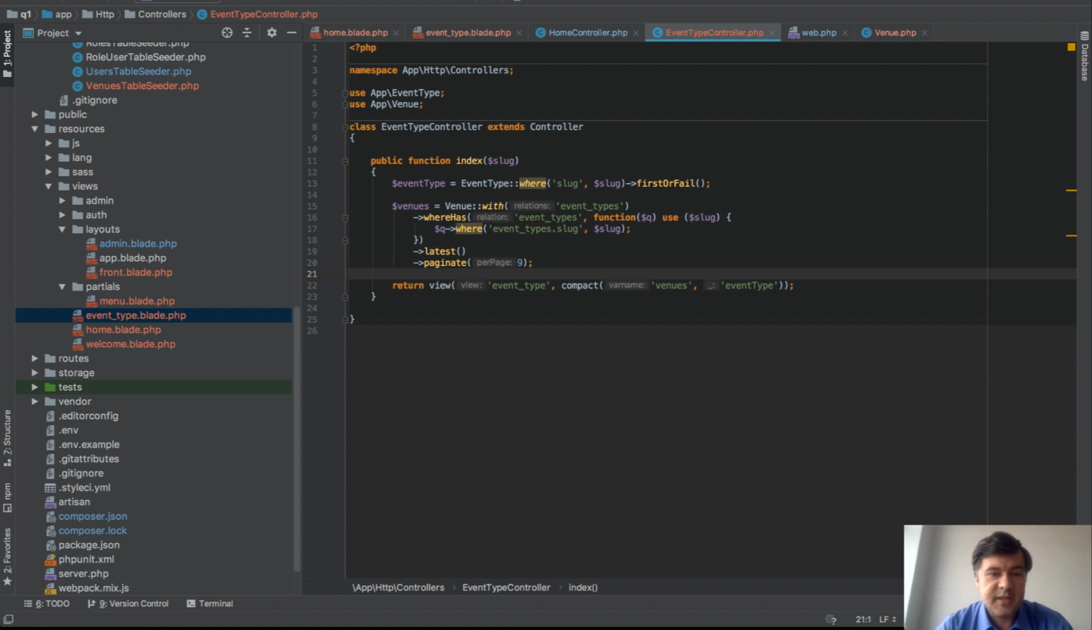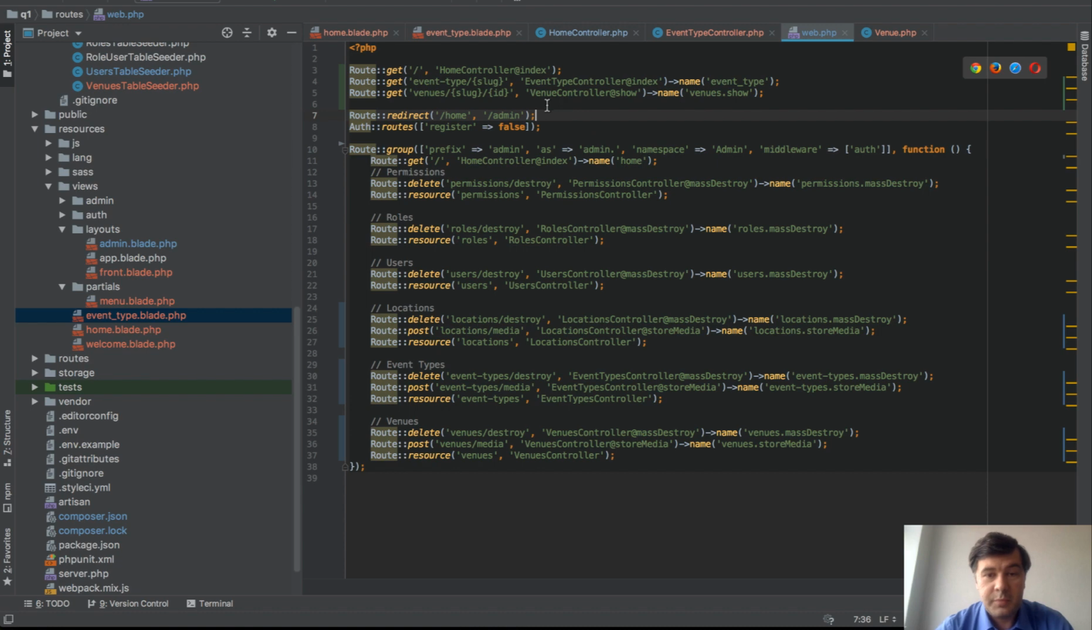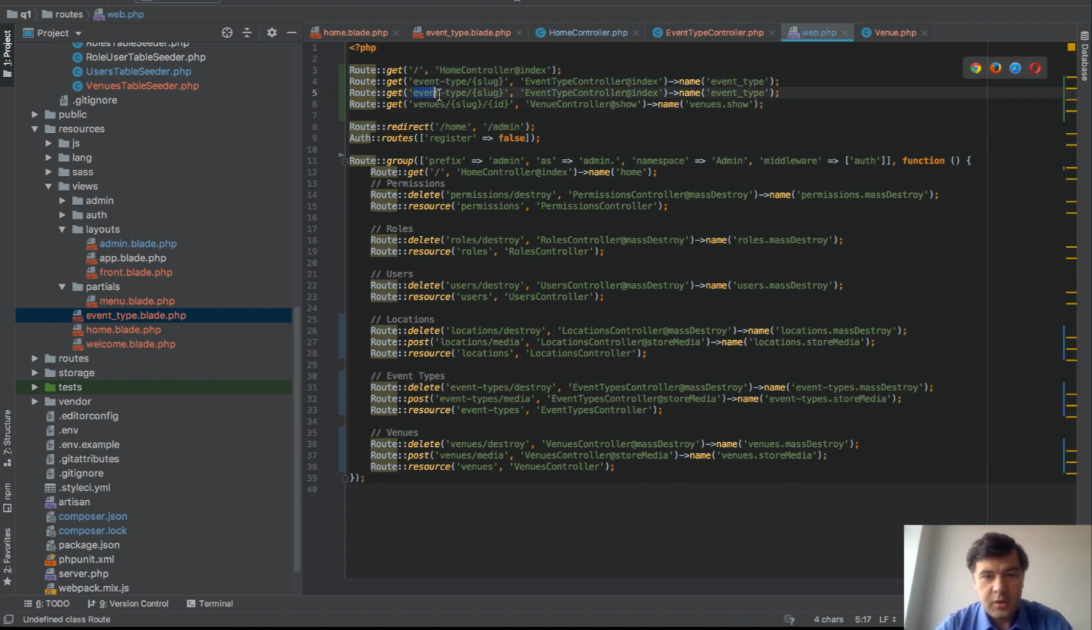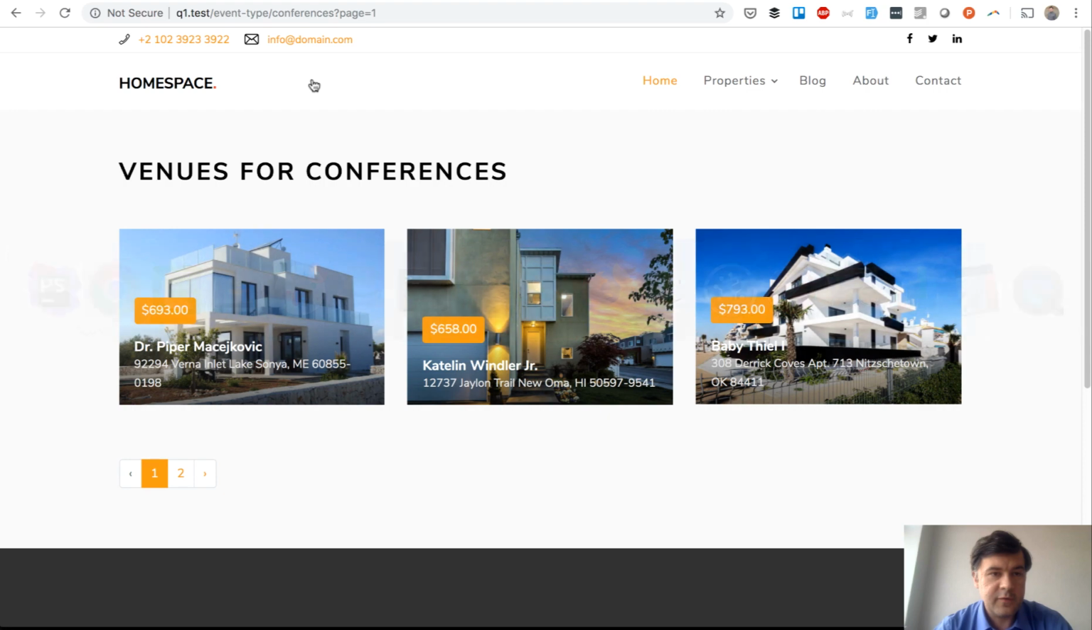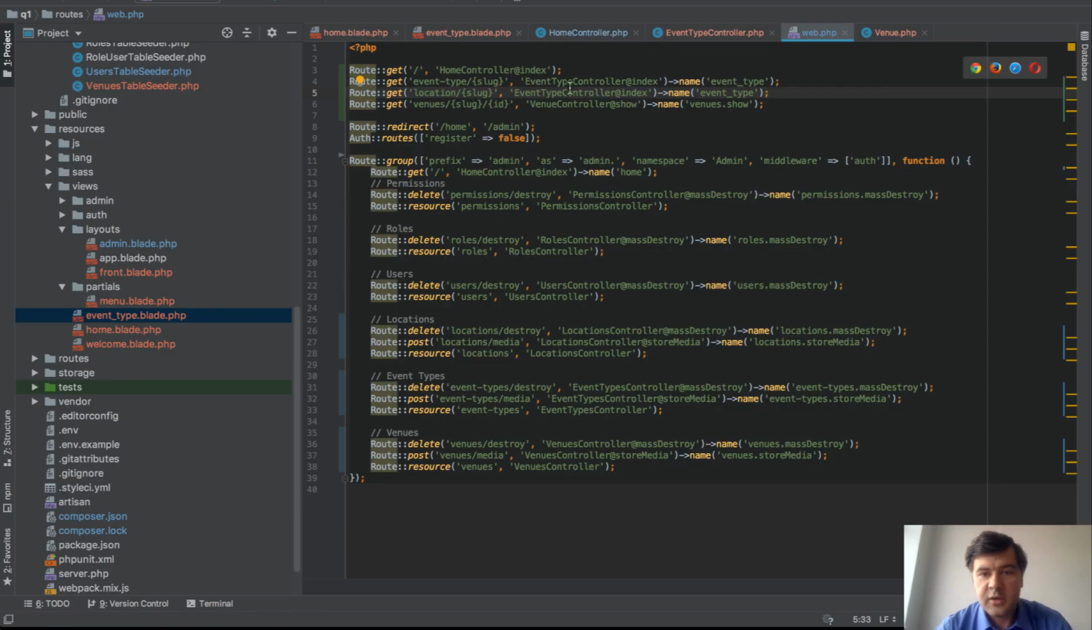And we should do the same thing by location, right? So final thing in this lesson, we will repeat the same thing for location. So location slug, and that slug is useful for SEO purposes. So part of the URL is actually conferences, or part of the URL will be London in our case.